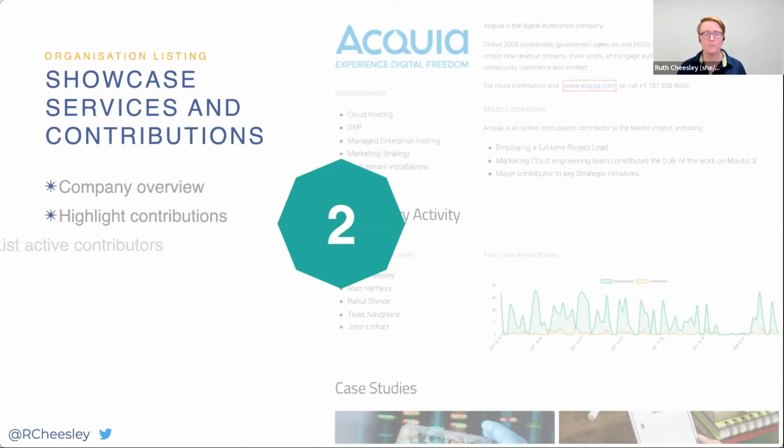We list the active contributors over the last month, and we have a contributions graph that shows how active they've been over the last quarter and how many contributions they've made over the last quarter. So anyone who's looking at these partners pages can see how active they actually are.